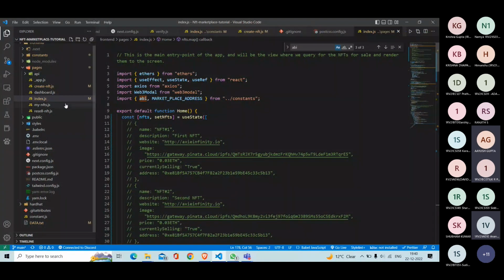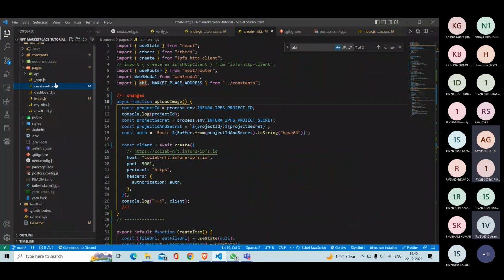After that, we're going to create our NFT part, create-nft.js. Here we again use useState from React, ethers from ethers.js, and create. Create is basically an IPFS HTTP client; we're using create from that. We also use useRouter from next/router, Web3Modal to connect our wallet, and the ABI and marketplace address to create an instance of the smart contract, along with the signer and provider functions.